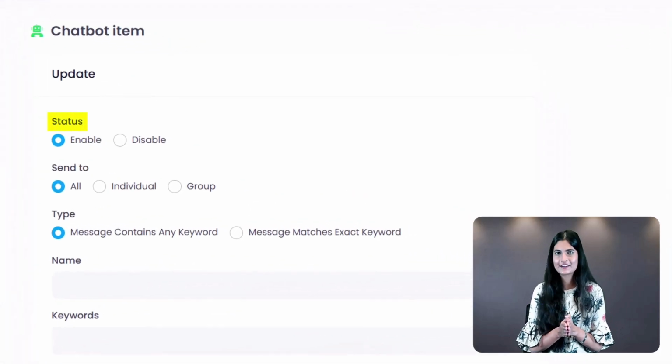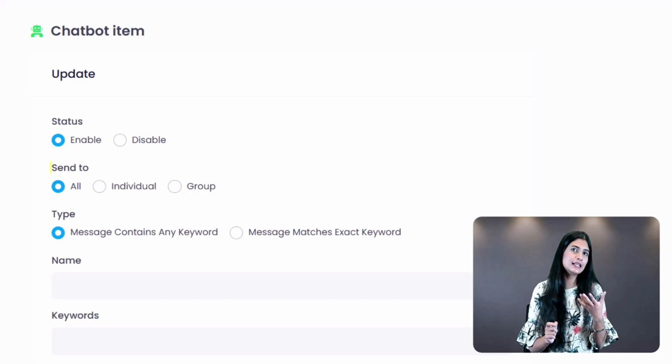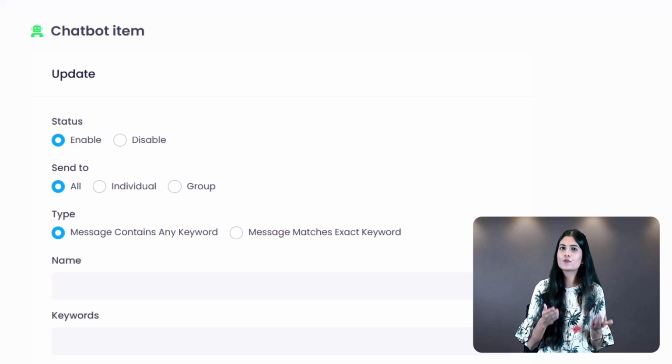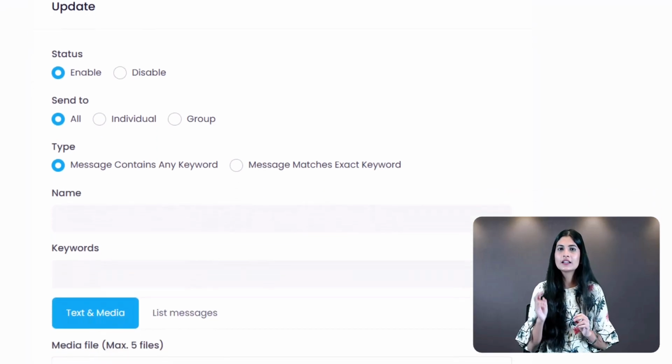Now enable the status. If you want the chatbot to be applied only to messages from individual numbers, select send to individual. If you want it applied only to messages in groups, select send to groups. If you want it applied to both, select send to all. After this, in the type section, you are given two options.